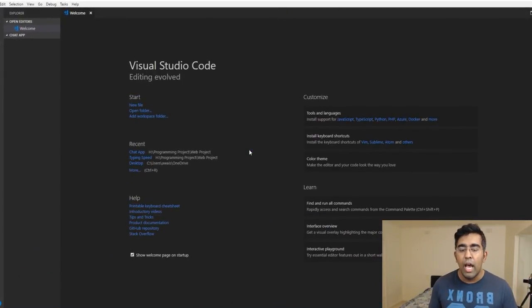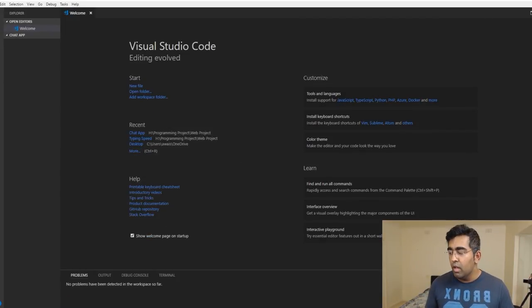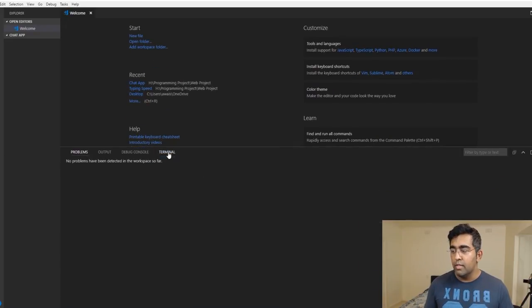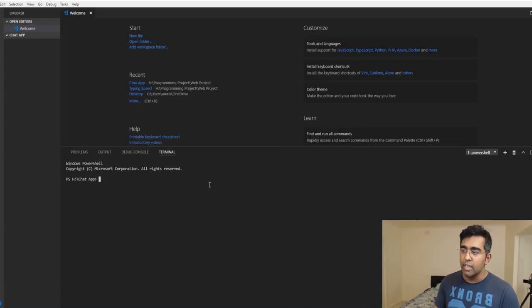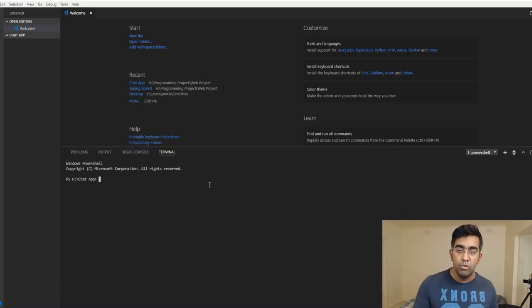Now, Visual Studio Code has a built-in terminal. You can call it command prompt, terminal, or just a command line, whatever you feel like calling it. So we'll click on terminal, and there we go. Here we're going to start typing some terminal commands to set up our project. I will set up the project in Visual Studio Code, but I will continue working in WebStorm.